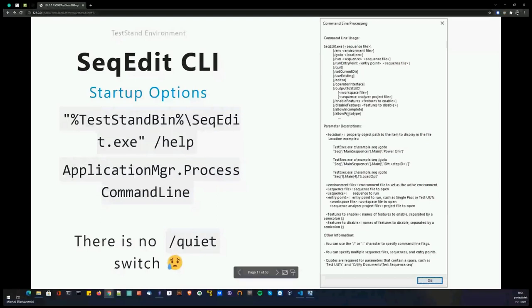Also, side note, there is no quiet switch, unfortunately, so you cannot run some setup sequence silently. You can include it in your startup sequence, but it will open the sequence editor GUI anyway. And also, I don't know if you noticed, but in TestStand 2021, those four features in the CLI appeared, but they don't want to tell us what they are. It's for internal use, it's a secret, and they can keep their secrets, basically.